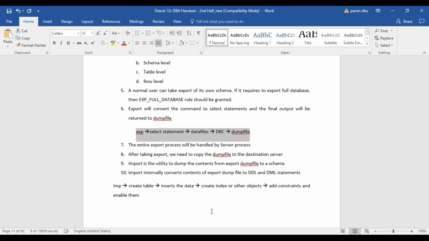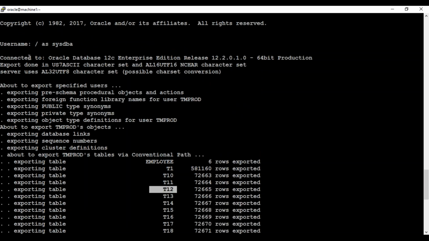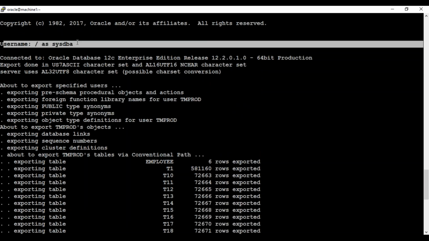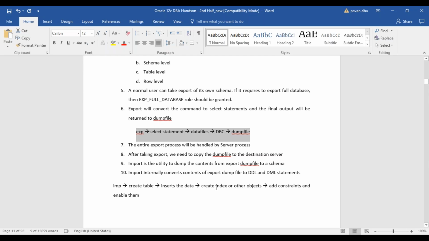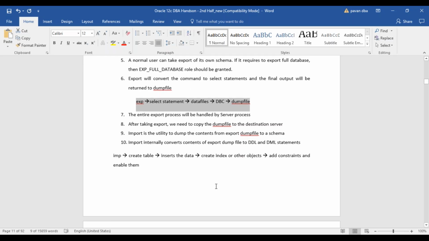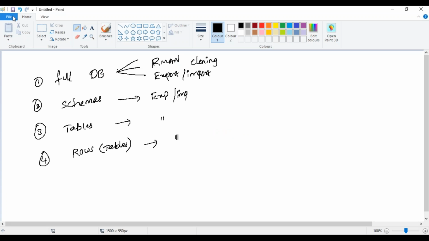And the process that does this activity is the server process which will be created for this export activity. When you run this exp command, it asks for the username. For whatever user you have given here, one server process will be created because it is connecting to the database, and that server process will take care of this entire activity. So that is about the export process.